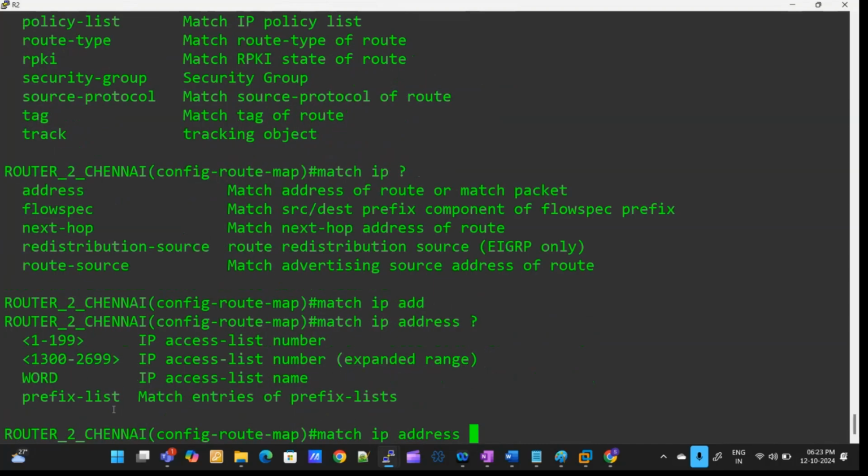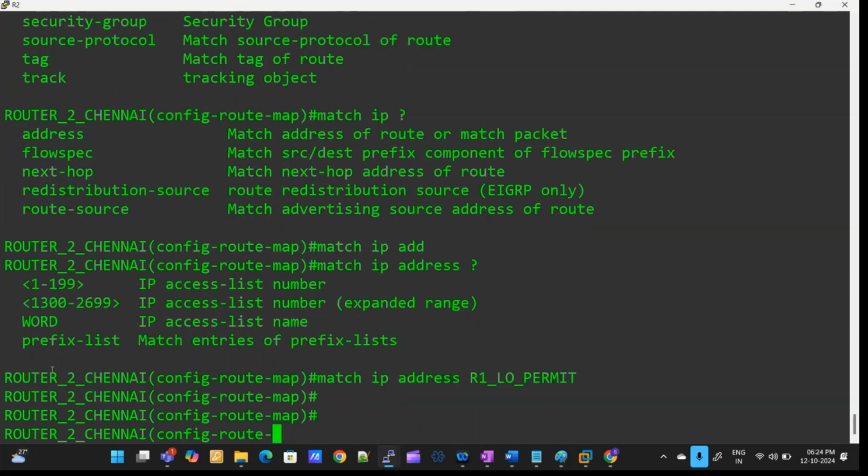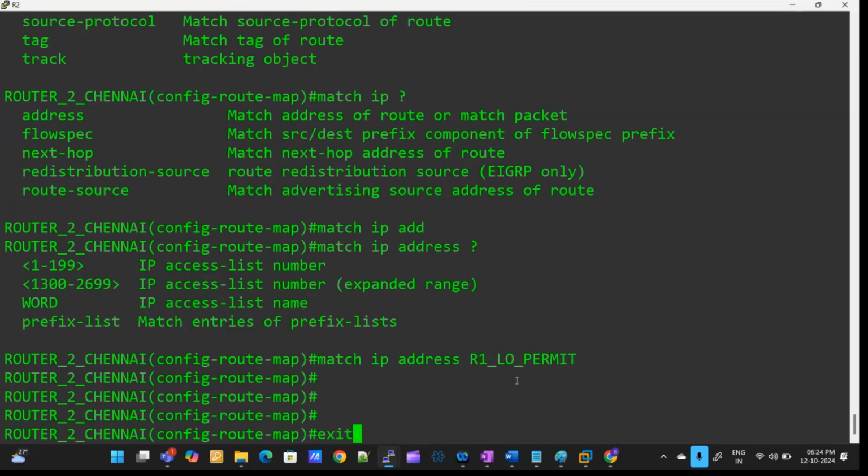Remaining addresses we can call as a prefix list or route maps. Now I'm going to create an access list here. Prefix list, or we can use the access list for matching the address. Now I'm not going to use the prefix list. I'm going to use the access list R1 L0 permit. Only loopback 0 permit I'm going to do with this. This access list I have to create. I have not created it. I'll create it now. Exit.